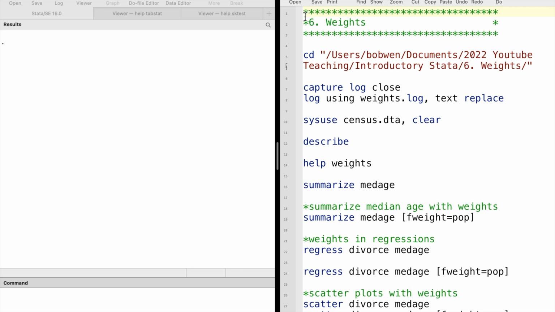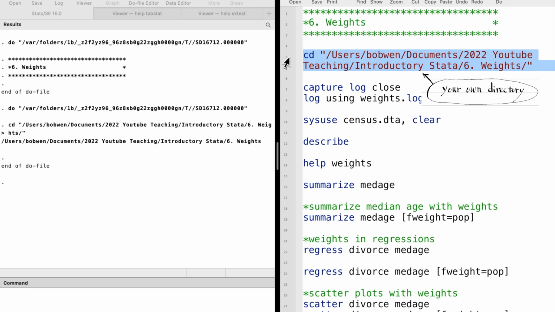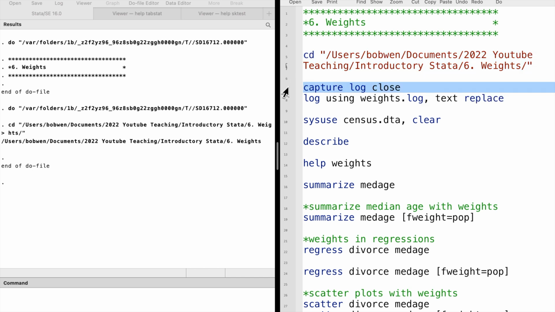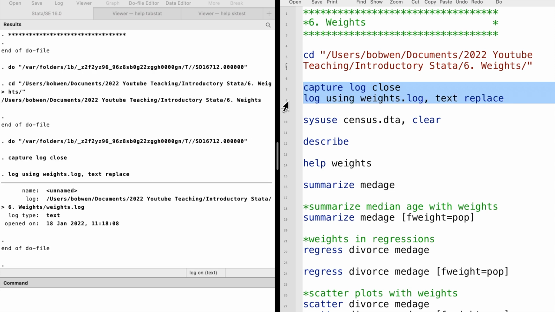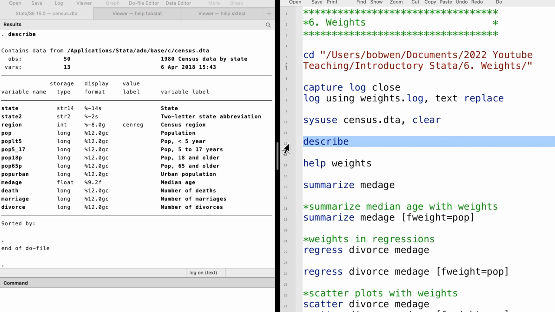Today, we use a dataset, the 1980 census data by state. We first describe the dataset. We can see the title of the dataset, the number of observations, the number of variables, and other information of the variables, such as the population, age, and the divorce number for each state.